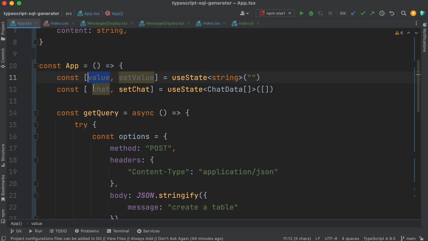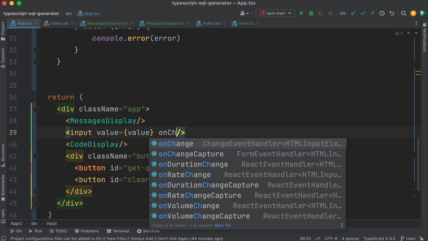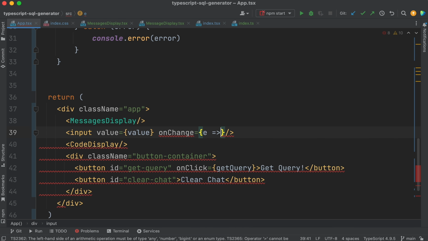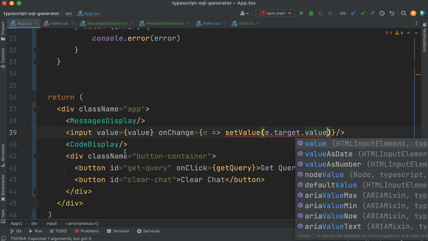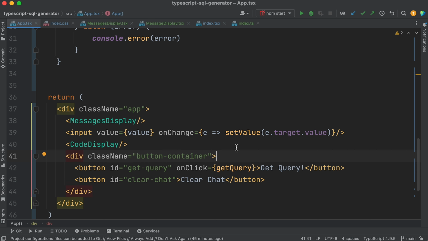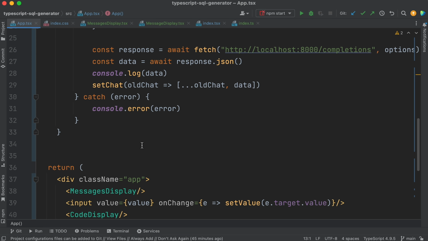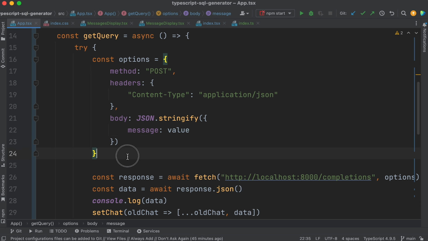So the value, we want to actually see that change in the input. So I'm just going to pass it the value, and on a change of the value, I'm going to get the event and use set value to change it to whatever we are typing into the input. So that's how you would do that. Great. So now that means that instead of hard coding this, I could use the value of whatever we typed into the input to override that there.